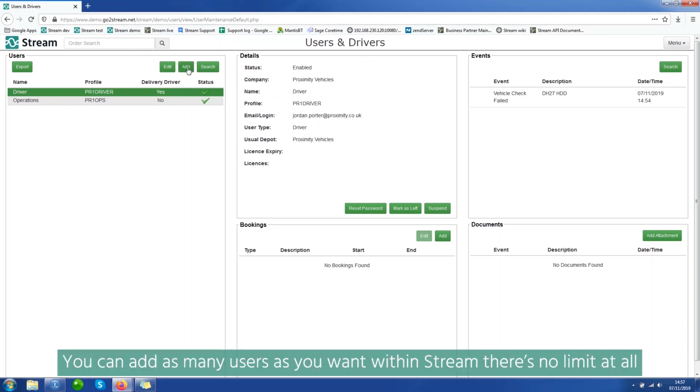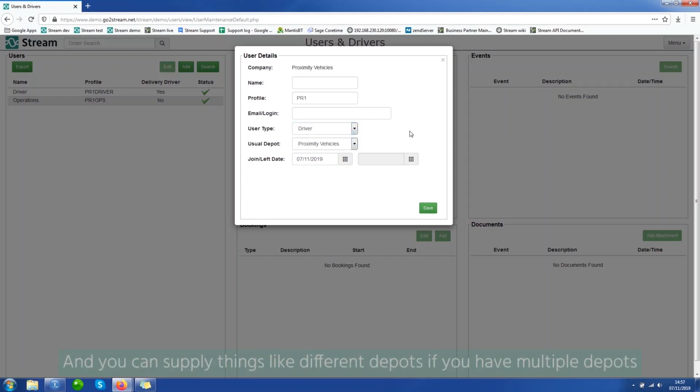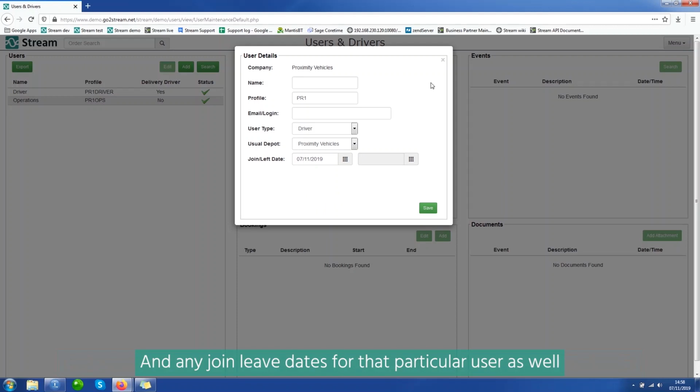There's no limit at all. So I can just press on the add button here to create a new user. I can then enter a name, a profile, an email login. If you supply an email address, they can log in with that and it will be used to send password resets. You can pick the type of user, operations or driver, and you can supply things like different depots if you have multiple depots, and any join or leave dates for that particular user as well.